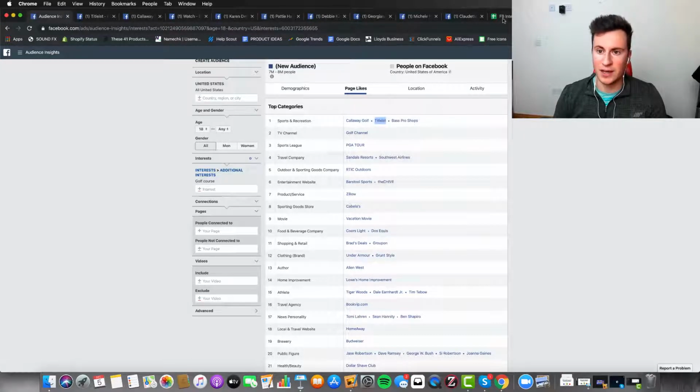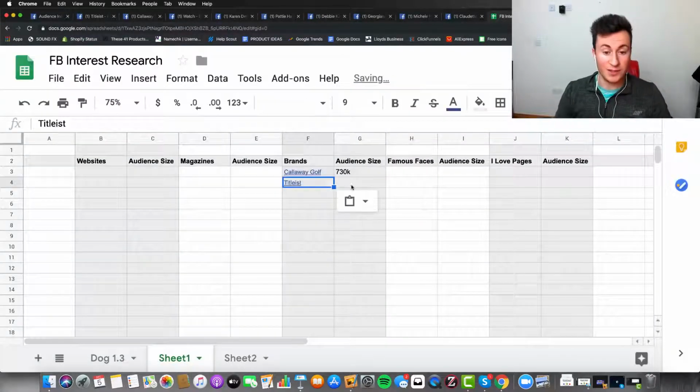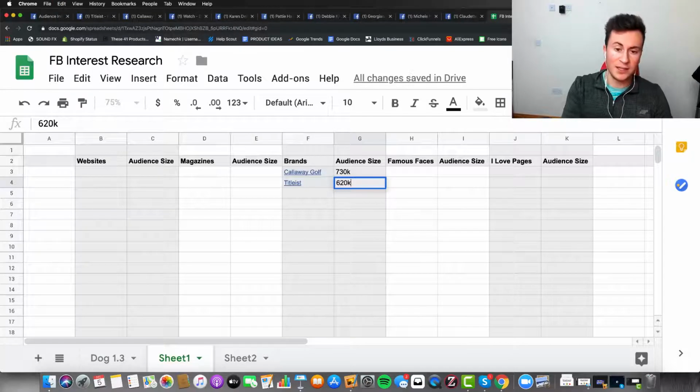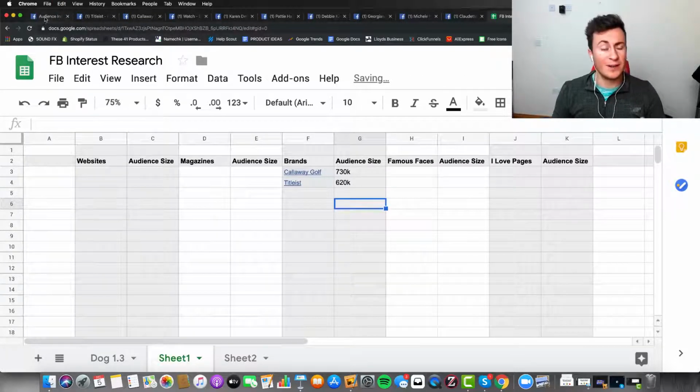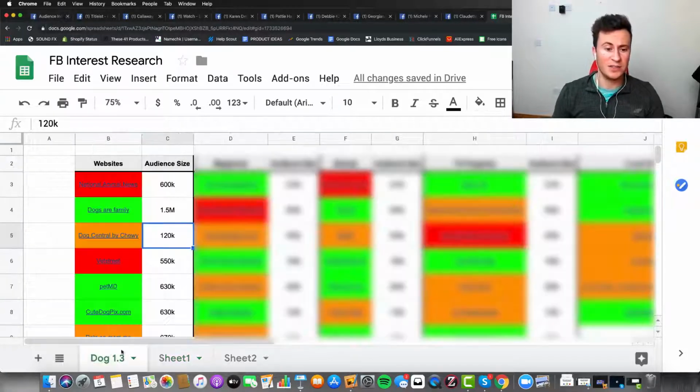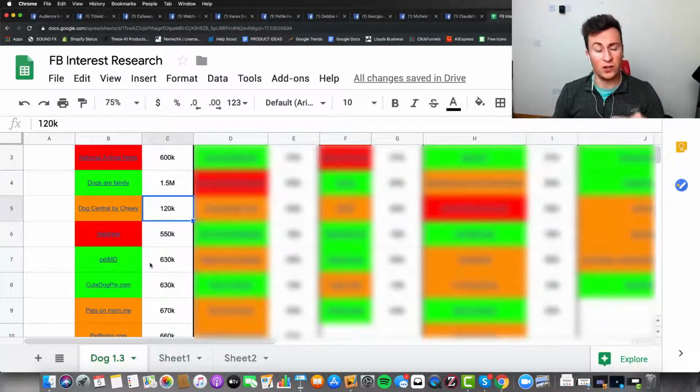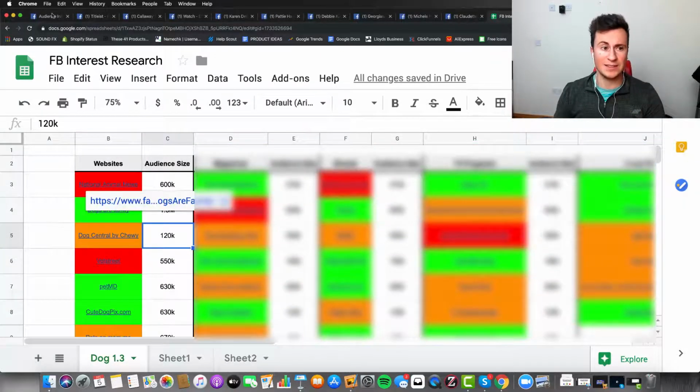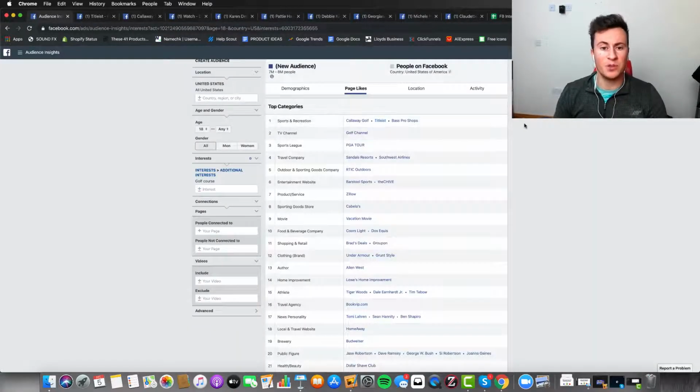So I'm just going to copy that, put this back. I know they're a brand as well, and they're 620k. So keep working through then. Now it is fairly time consuming, but trust me, at the end of it, you'll have something that looks a little bit like this, which is just full of high quality interests you can go out and test and target. And at some point you might come to a dead end.